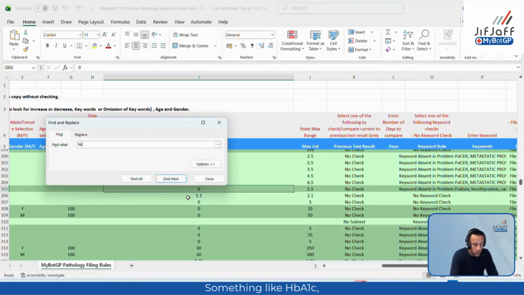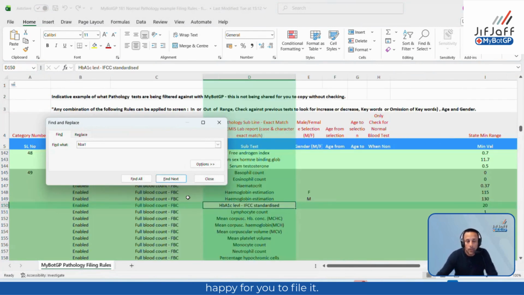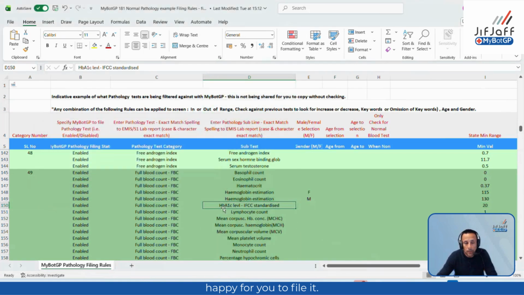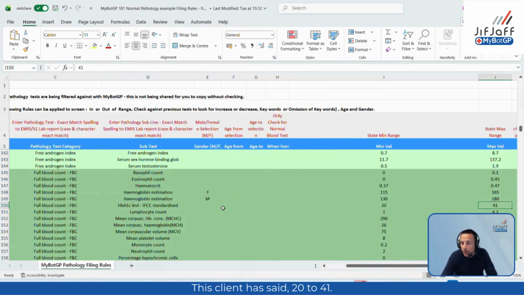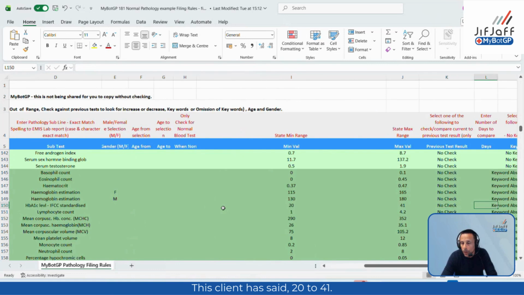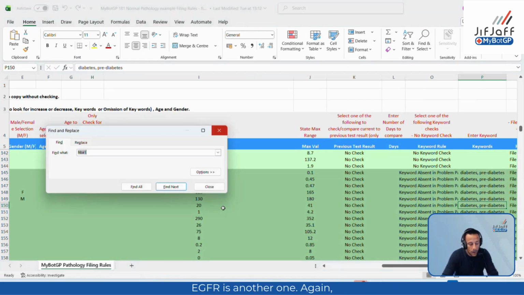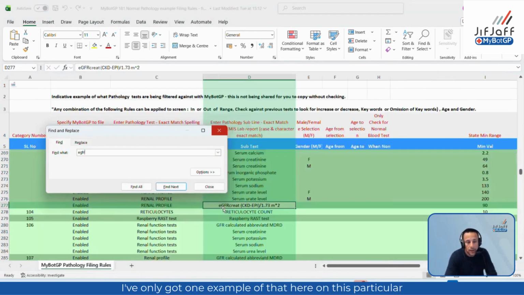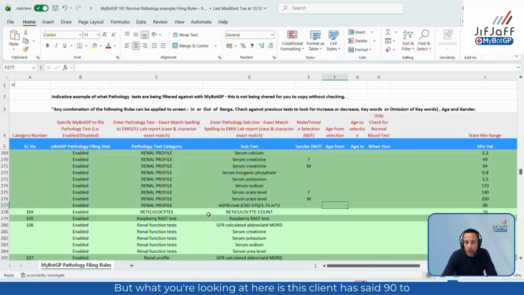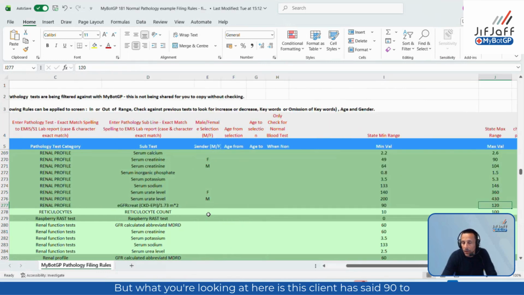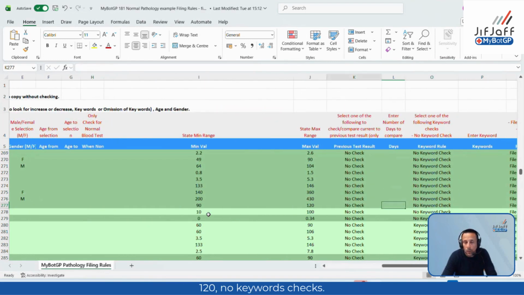Something like HbA1c, happy for you to file it. This is what this particular client has said, 20 to 41. However, I want you to check for diabetes or pre-diabetes. eGFR is another one. Again, I've only got one example of that here on this particular spreadsheet, but what you're looking at here is this client has said 90 to 120, no keyword checks.